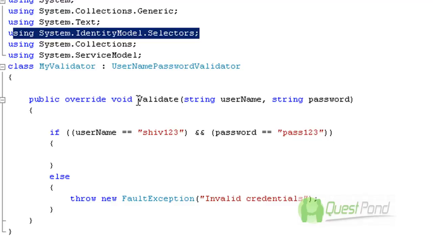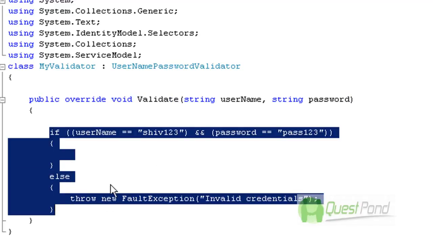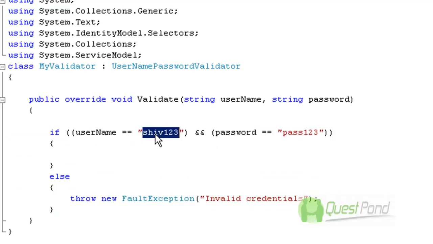And then you need to override the Validate method. The Validate method has two inputs, username and password. Currently I've just hard coded the username and password. So what I'm saying is that if you provide me shiv123 and pass123, that means everything is fine.